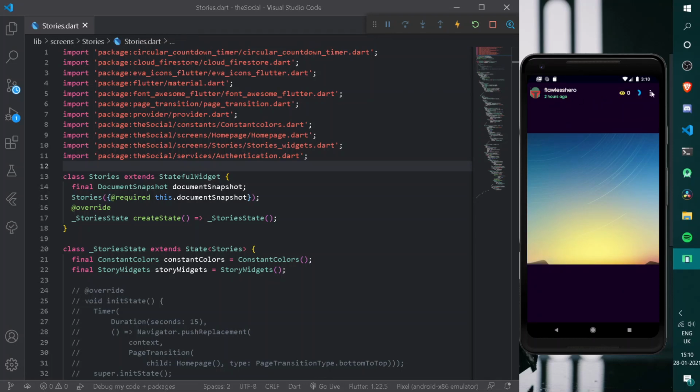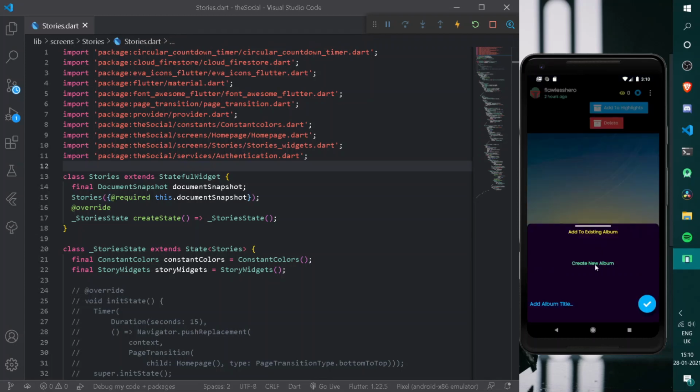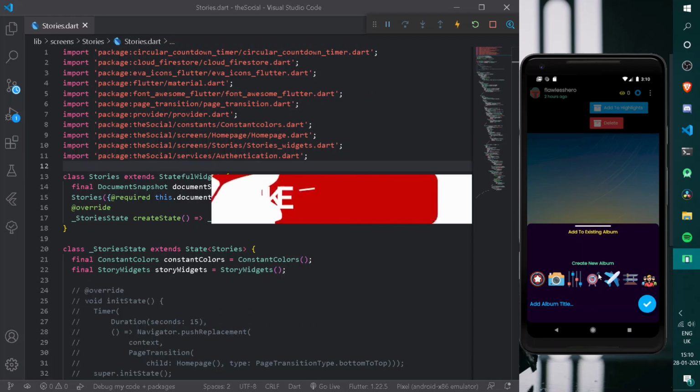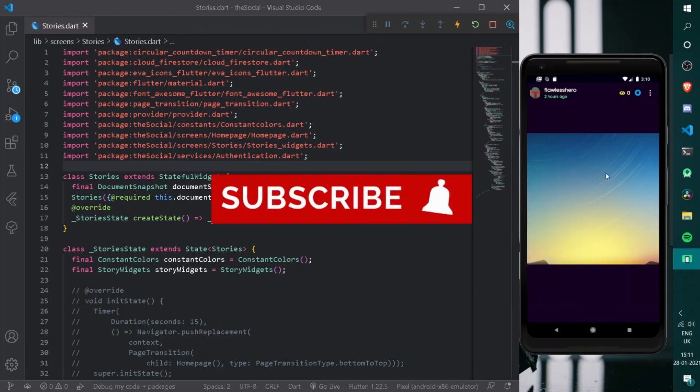If I go here, you can see we have our small menu, and after pressing delete, the story shall be deleted. Also after pressing add on, that is add to highlights, we are now able to see the small bottom sheet for adding the story under our existing album, that is our highlights. If you have not seen that tutorial, quickly check it out. The link shall be in the description or somewhere up at the cards. But now if you have done so, let's continue.